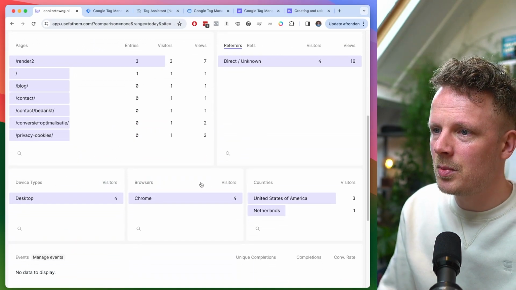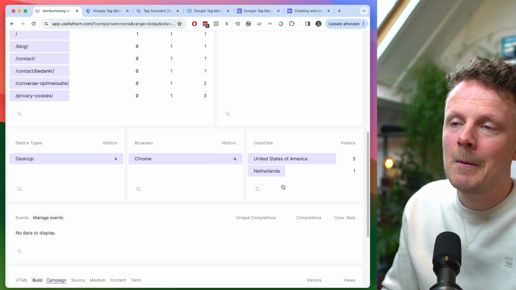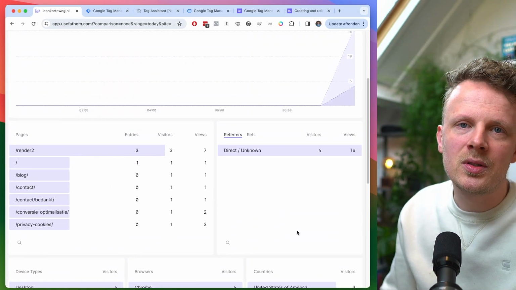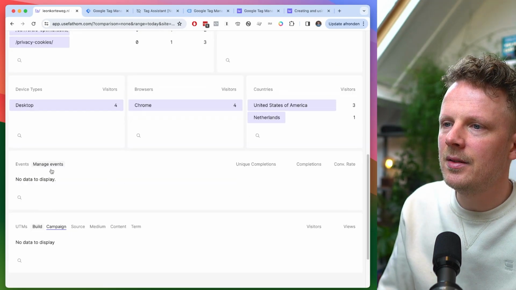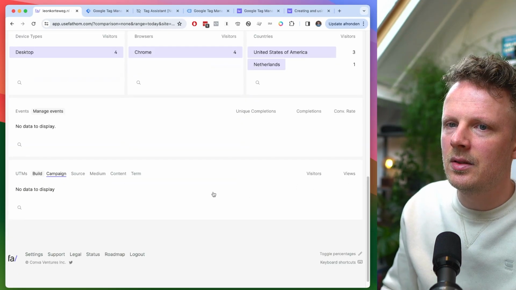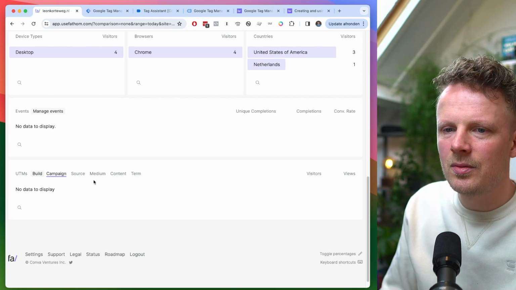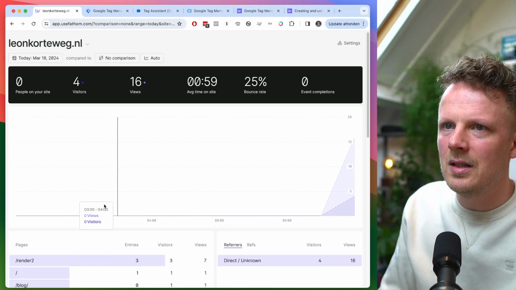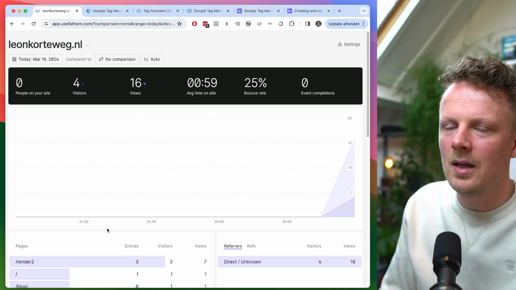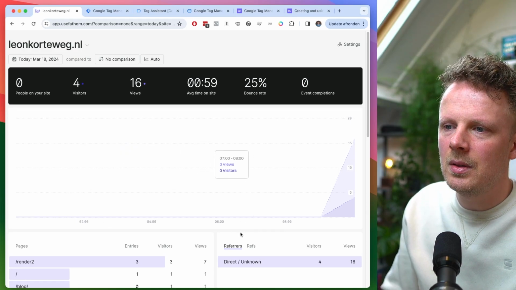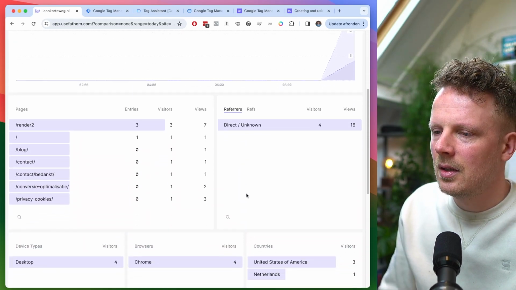Then device types, browsers, countries. I have to say, you really get the most important information at a glance. Events and UTM tags. If you're using UTM tags, they will show up right here. I'm kind of wondering, I think this is it. So this is all there is to it. There are no other reports and there's nothing other than this.